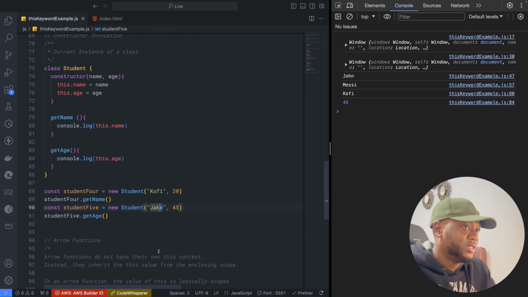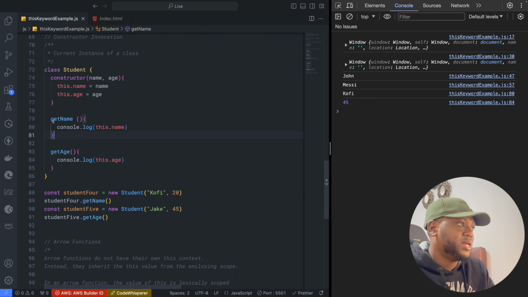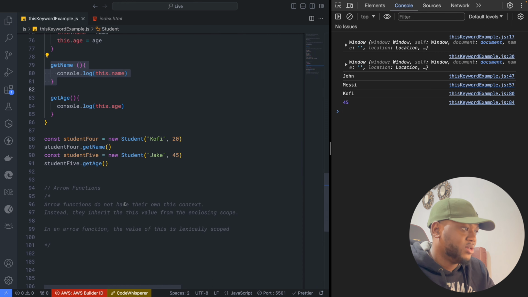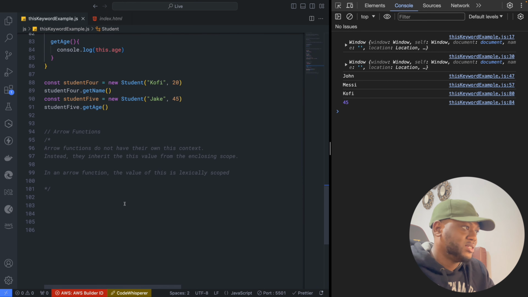So I hope you guys got that right. That's how the this keyword works inside a constructor invocation. If you invoke a method inside a class, then this is how the this keyword is going to behave. So let's move on to the last part, which is the most interesting part, which is arrow functions.